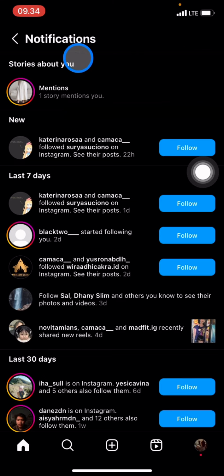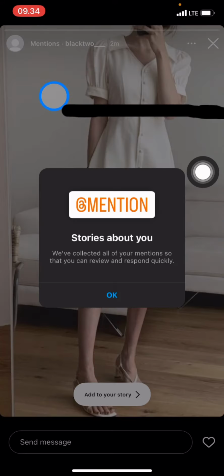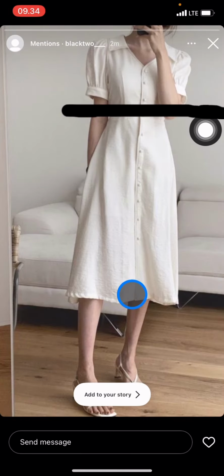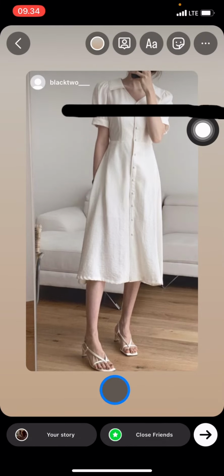If someone tagged or mentioned you on their Instagram, it will appear here, and you just need to click it to open it. And here you can see that this picture has already appeared and has mentioned you, and there will be a pop up here with a button, add to your story, so you just need to click it.